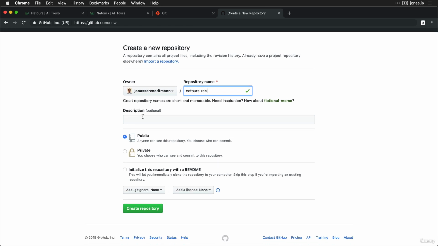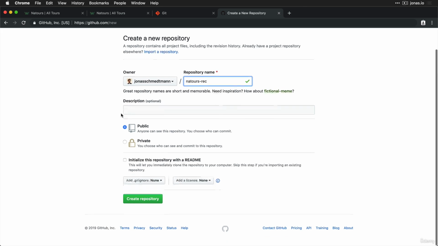Then we can also add a description, which I'm not going to do, and then we can set it to public or private. I think that right now, even the free accounts can have private repositories. Private repos, as the name says, only you can see, and you can then also invite other people. Public repos are of course visible to everyone, and so they are perfect for open source code. In this case, I'm just leaving it private, then leave all of these defaults.